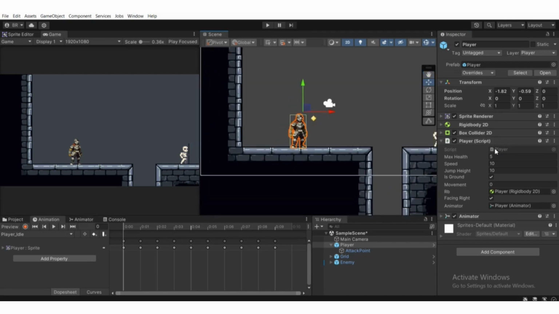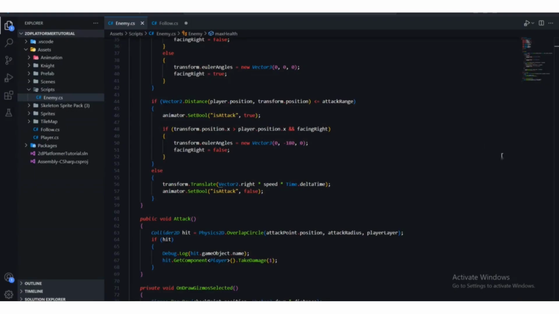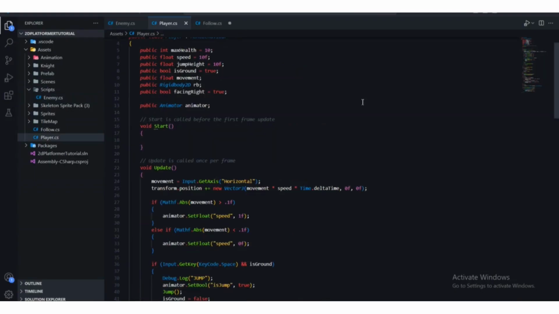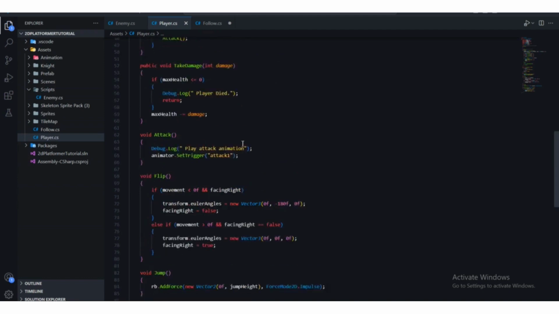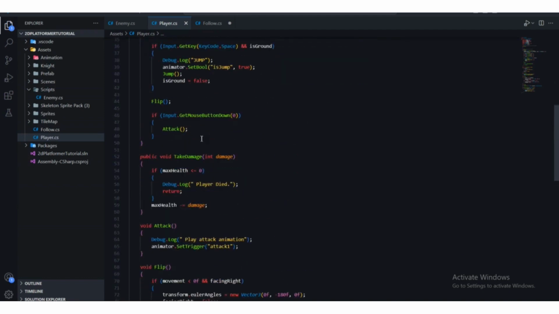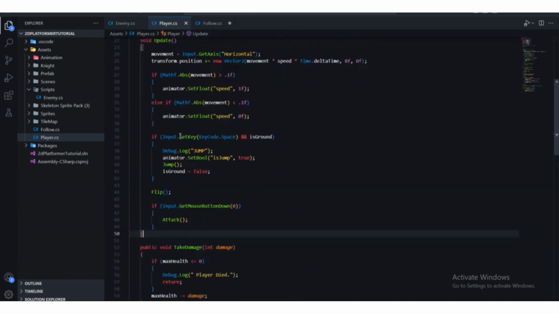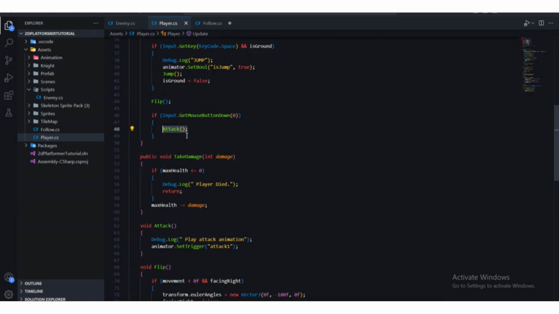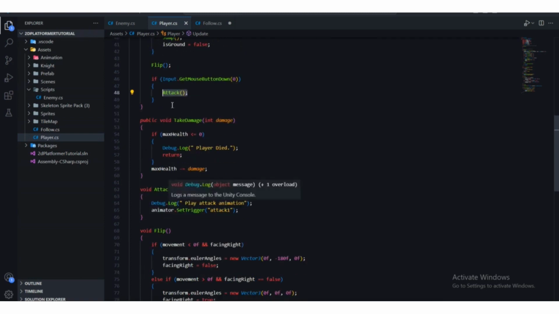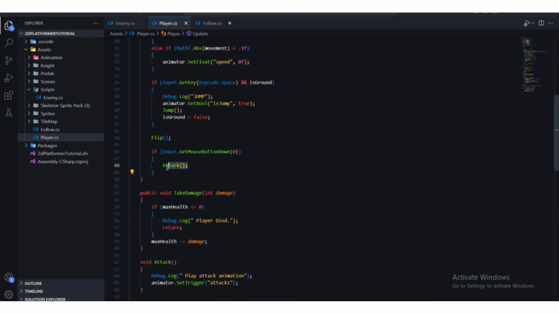We're going to open up the player script once more. In the player, we will create an attack function, and we will make it public. Over here, as you can see, we already created this attack function.